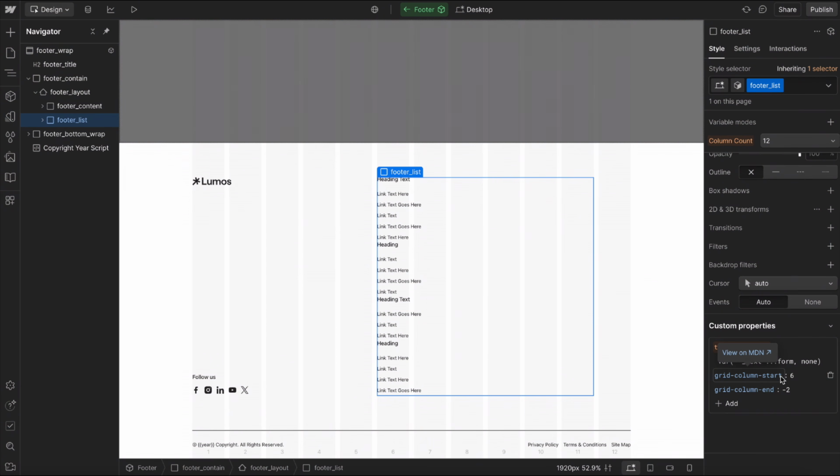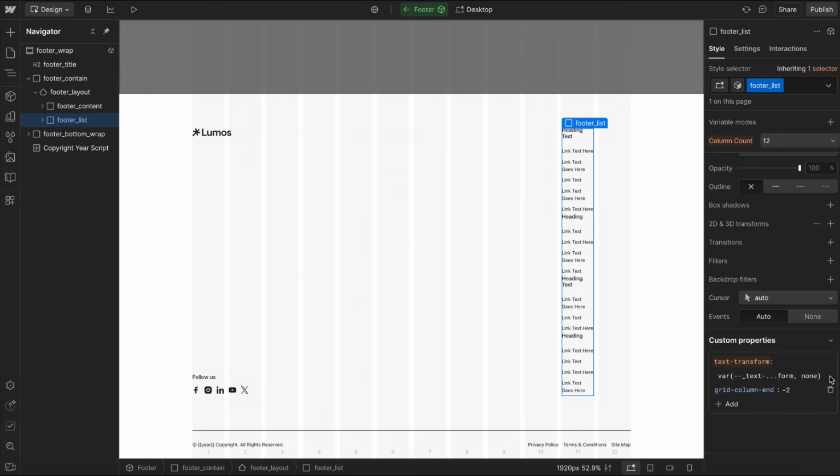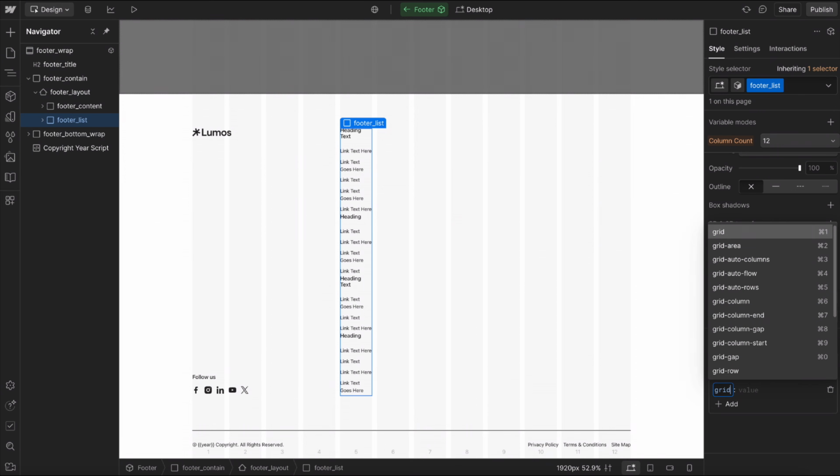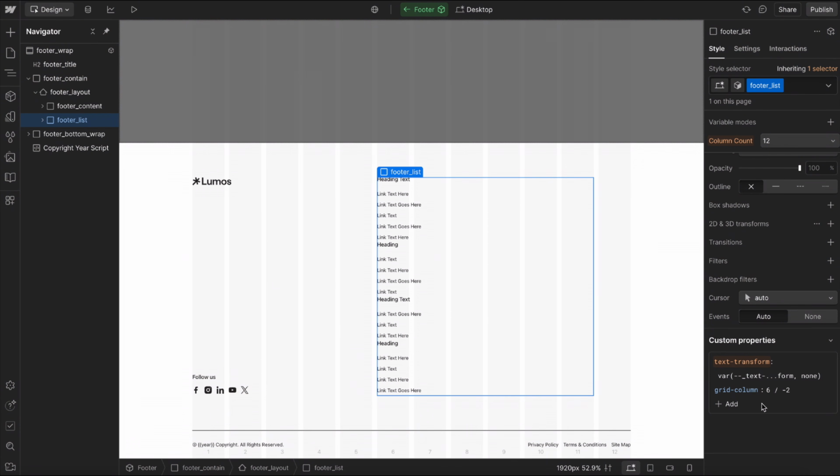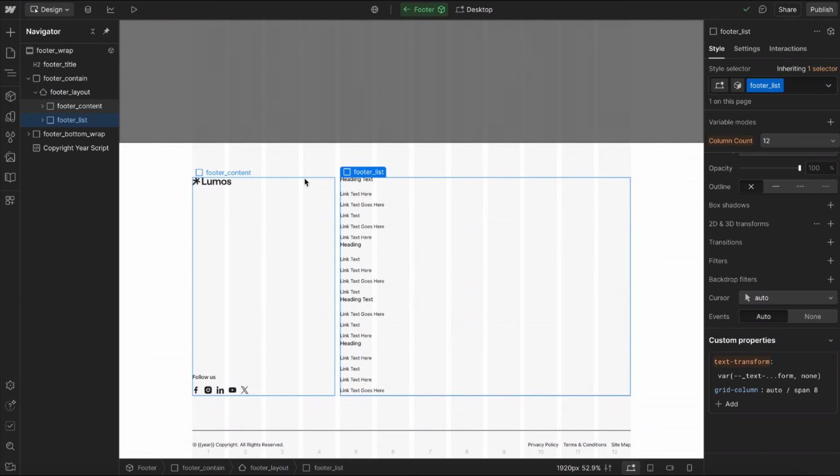And we can also combine this grid column start and end into one property by just passing in regular grid column. And then we can say start on the 6th column, end on -2. And this way we pass the start and the end into one. In this case, I'm going to make it start on auto, and for the end, I'll just make it span 8 like we want it originally. And that way it's spanning those columns there.